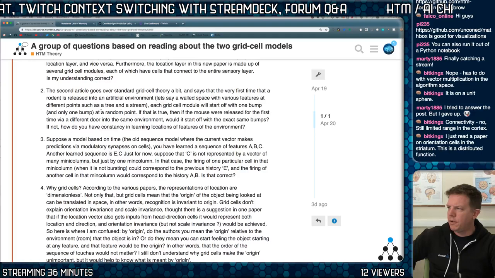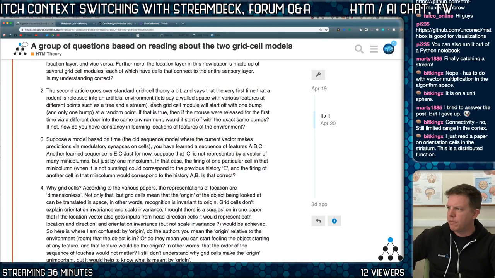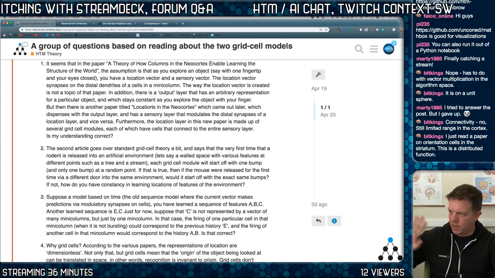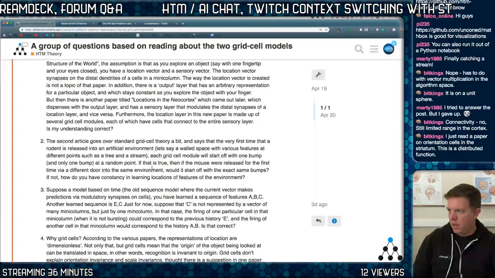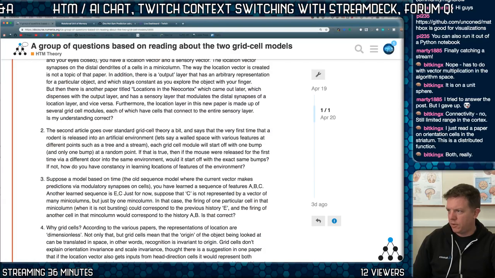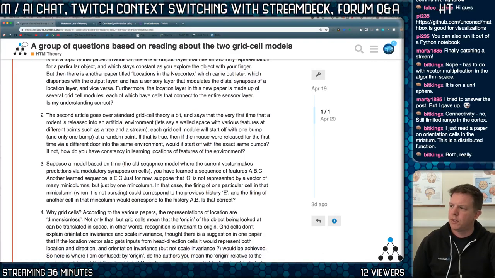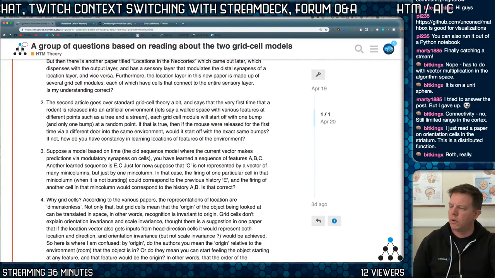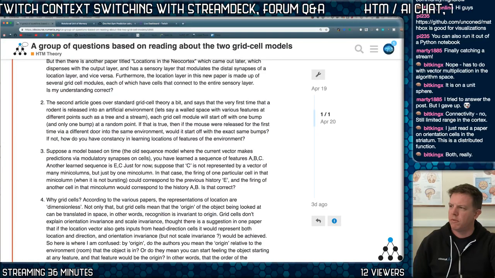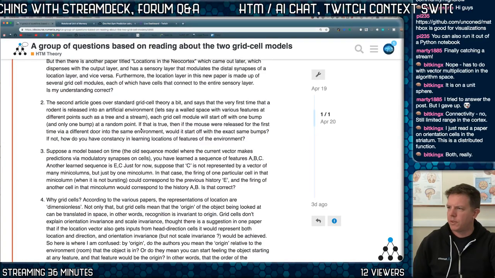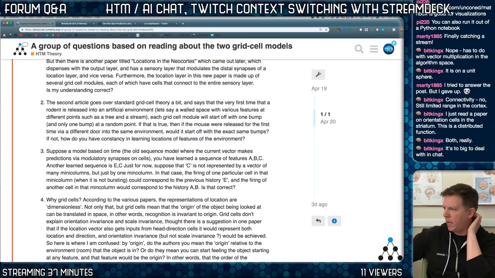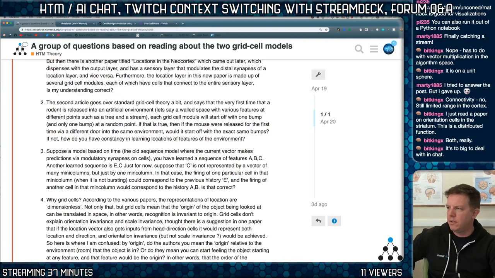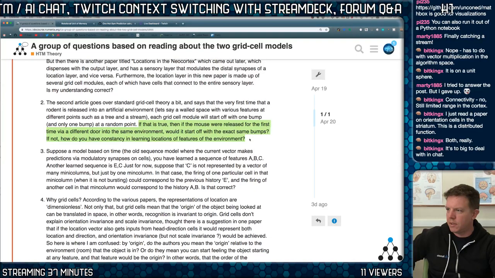Anyway, let me try and answer this question in the context of the papers that he's talking about. Each grid cell module will start off with one bump at a random point. If that's true, then if the mouse were released for the first time via a different door into the same environment, would it start off with the same bumps? If not, how do you have constancy in learning locations of features? So I think that you need to look into place cells.